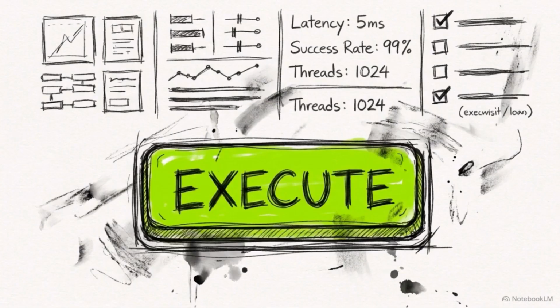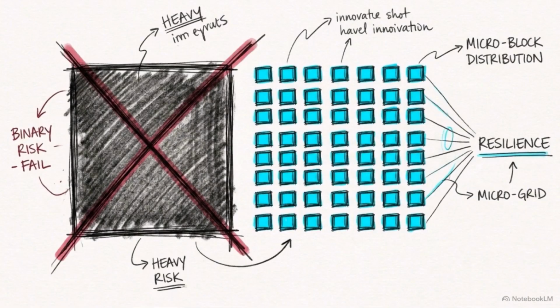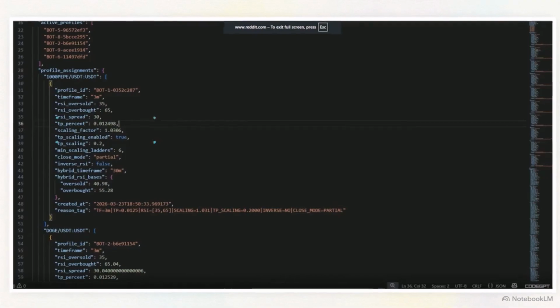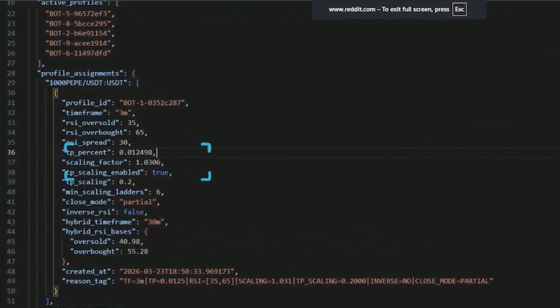Once those dynamic boundaries trigger a valid signal, the second pillar of the architecture takes over: trade execution. The system completely abandons binary all-in entries, viewing them as an unnecessary risk to capital. We can see this internal risk management logic mapped out in this JSON configuration code. Notice lines 36 through 39 tightly dictating the take profit percentages and scaling factors.